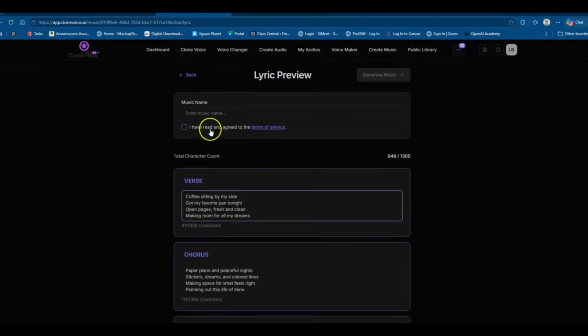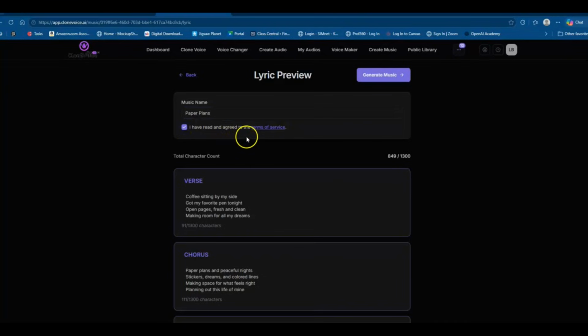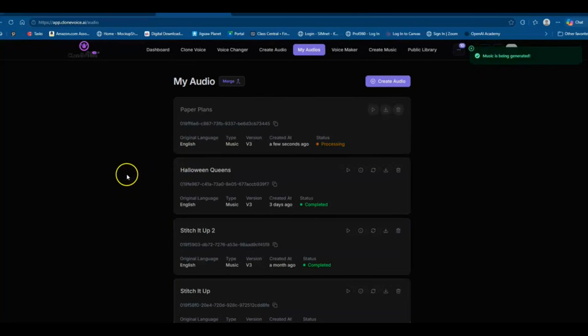Right. So I'm going to put that as my name for the song. Again, I have read and agreed to the terms of service. And then I'm going to hit generate music. And it'll take a few minutes to generate the music.